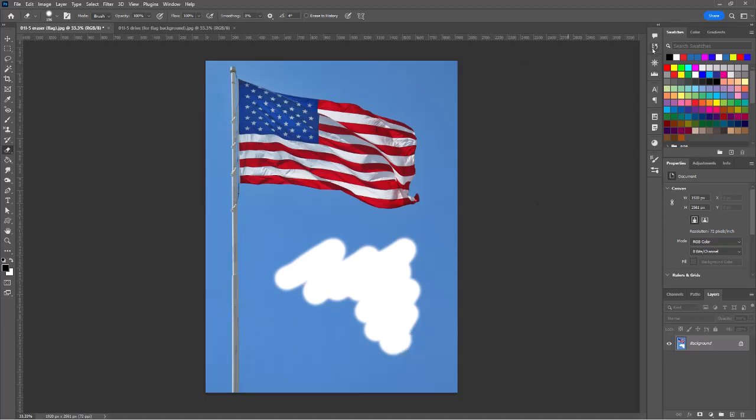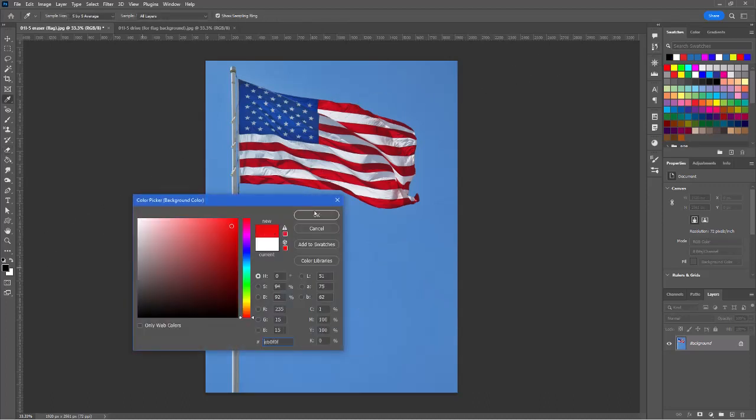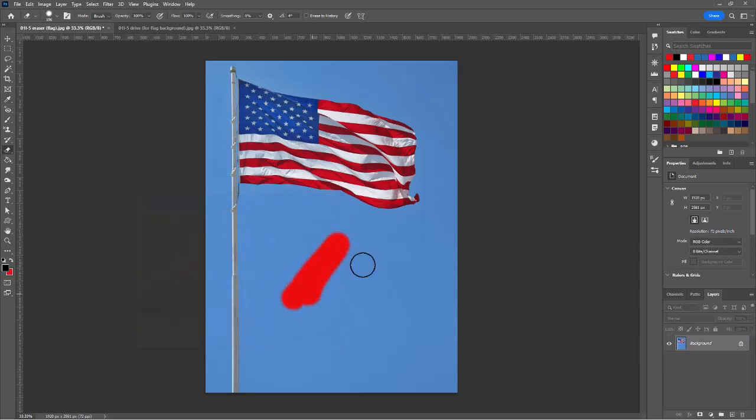I'm going to undo that, Control Z. Let's just change that background color. If I make it red, now when I erase, I'm basically getting red.